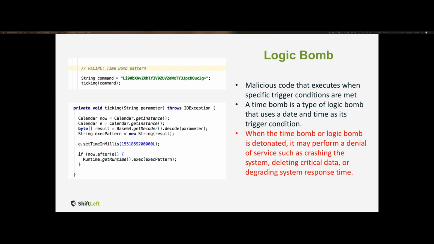Because logic bombs have different variants, as we spoke of, it could be triggered by time. So a time bomb is a type of logic bomb that uses a date and time as a trigger function. When a time bomb or logic bomb is detonated, it may perform a denial of service, such as crashing your system, deleting critical data, or degrading the overall response time of your entire application.